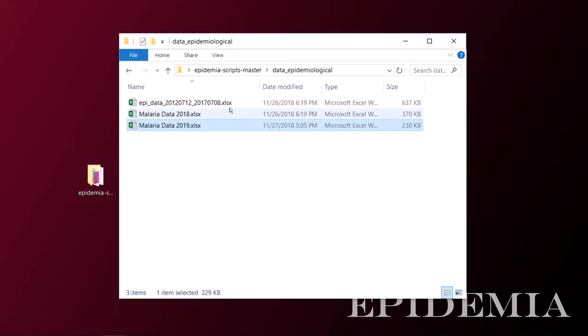All files in this folder will be automatically combined with the script. So please do not add any other files to this folder. A file that is not surveillance data will cause an error in the code. Now that we are done with this step, we will go to the next step of updating environmental data.